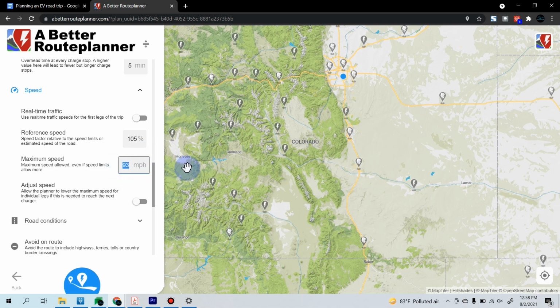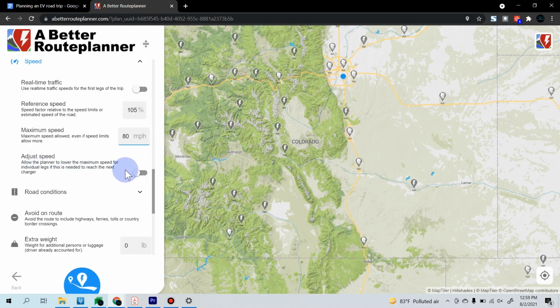For maximum speed, for example, going through Utah, the speed limit is 80. So you may say, most of the time I'll go slightly over the speed limit, but I don't want to go any faster than 75 because it'll affect efficiency. Or you could just leave it at 80, for example. And the next one is adjust speed.